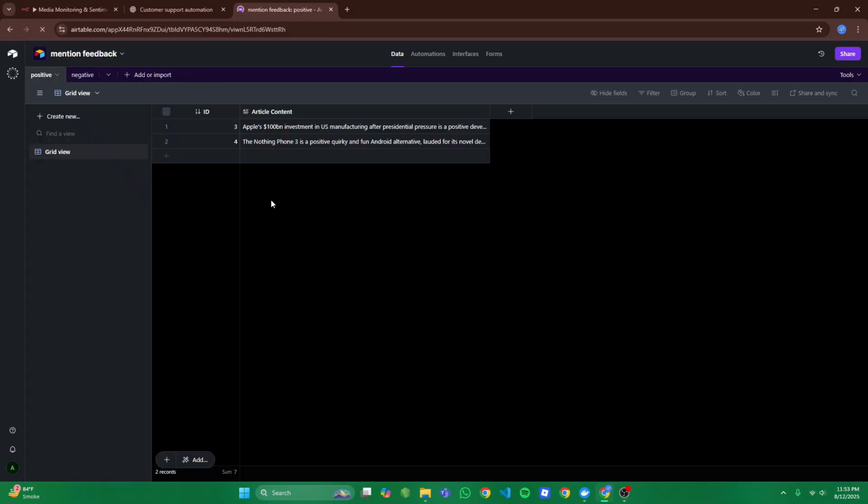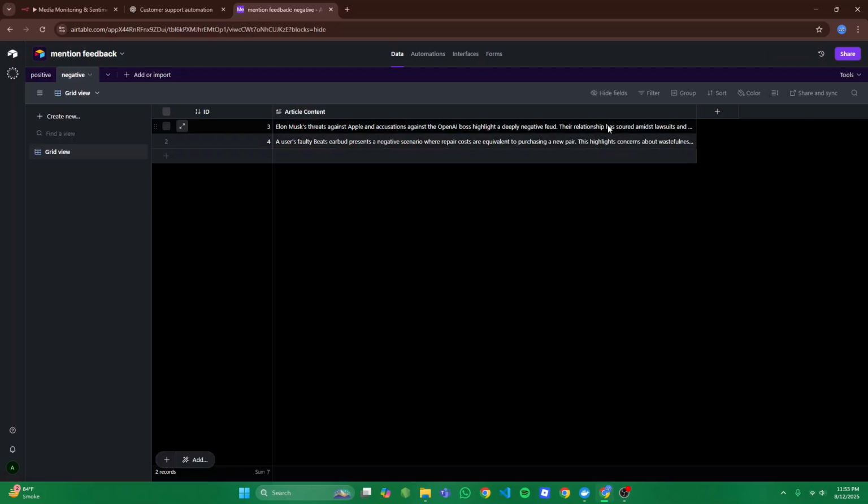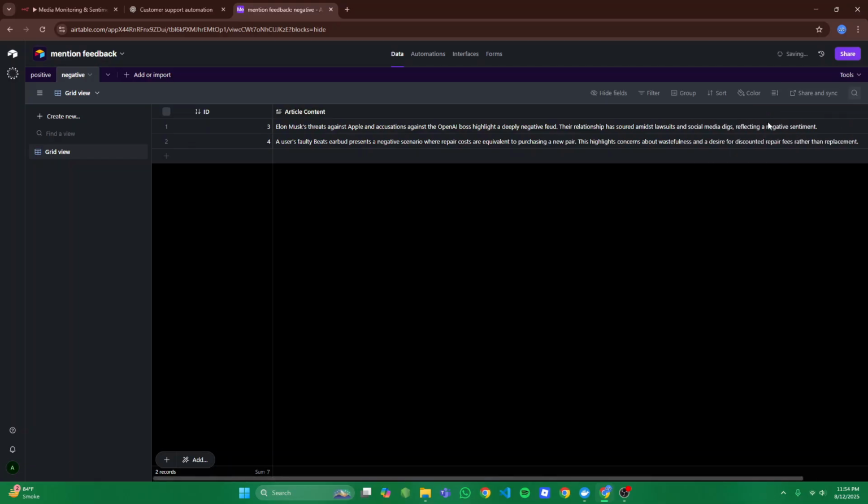I'll just refresh the base. Okay, so as you can see over here, this is our positive table for our mentioned feedback table. These are 2 items in the positive table. Both of these were positive, and there are 2 items in the negative table. In the negative table, there are also 2 items over here.